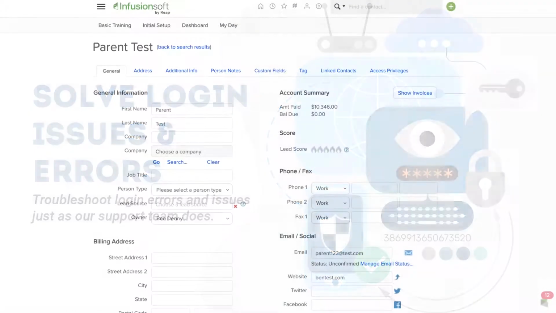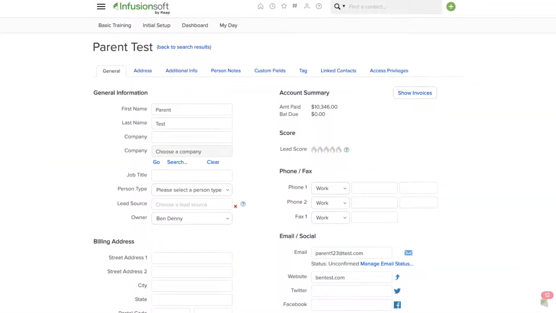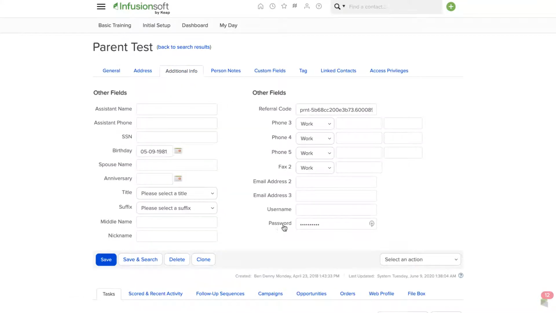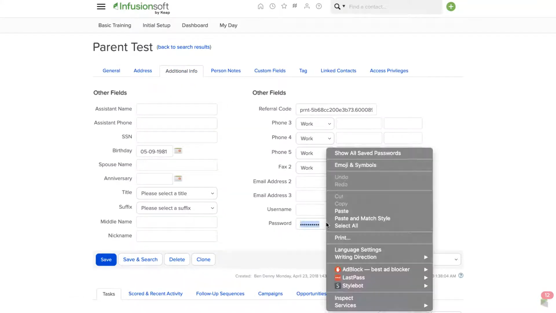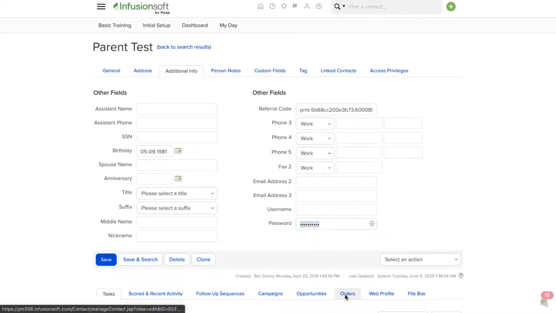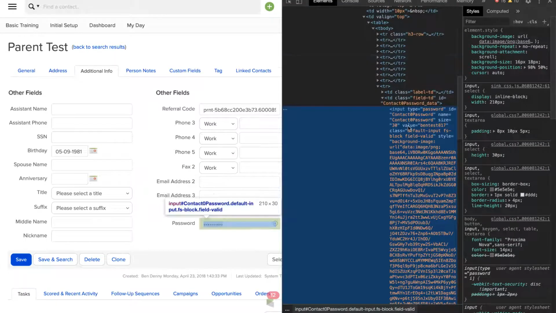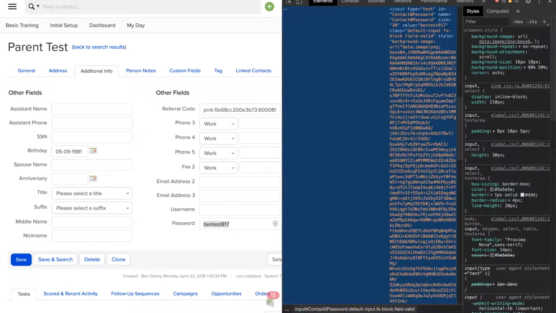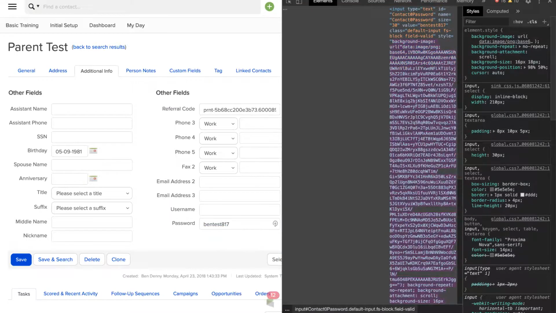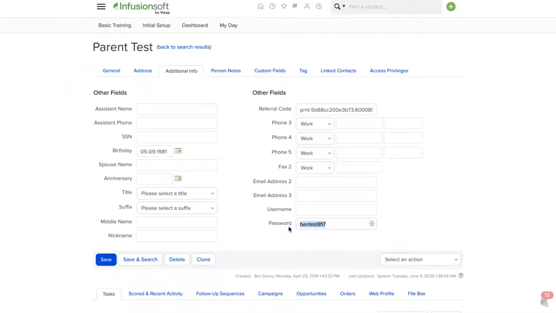The first thing is to verify the login credentials. You can do this by going to Infusionsoft and pulling up the contact record. In this case, mine is parent123@test.com. That's my email address. And if I come to the additional info tab, here's the password. As you can see, it's actually protected, but if you simply right click and press the inspect button right here, then scroll up just a little, you can see that the value here is bentest817. That's my password. Or if I change the type and type in text instead of password there, I'll actually see it in plain text right here. So I can see my password is bentest817.